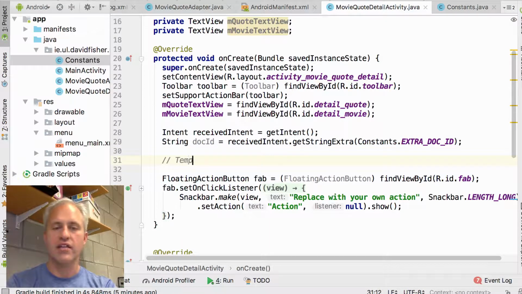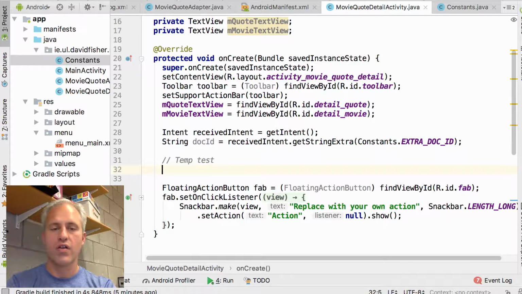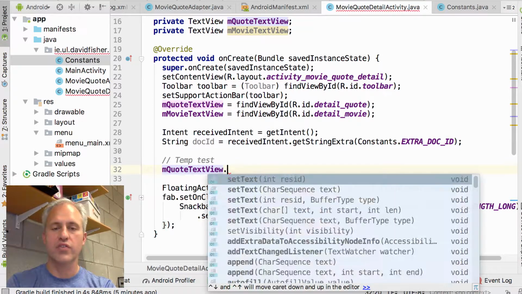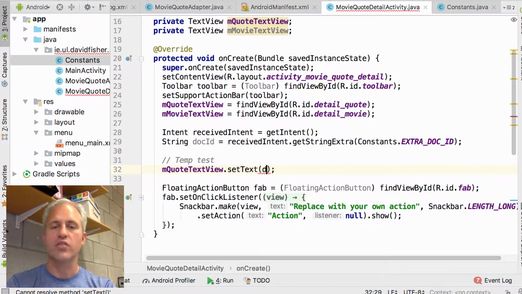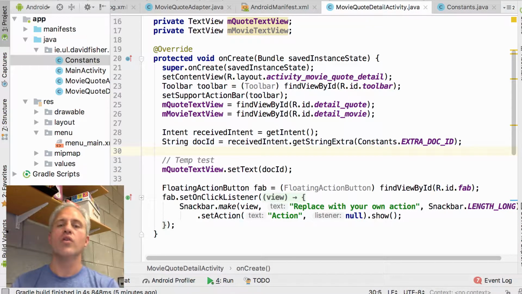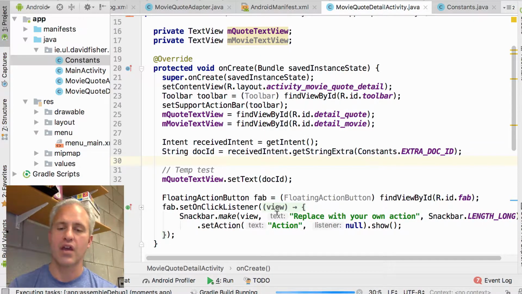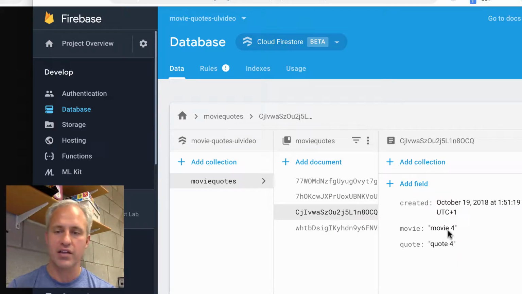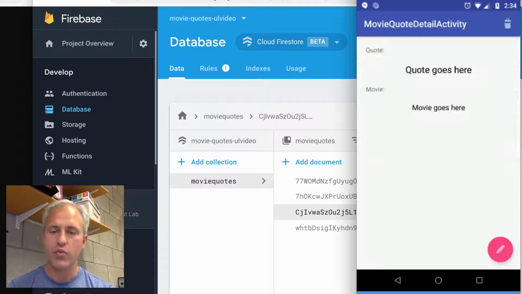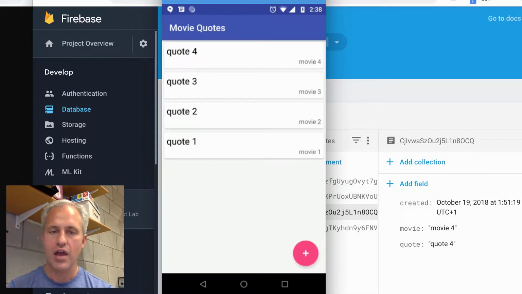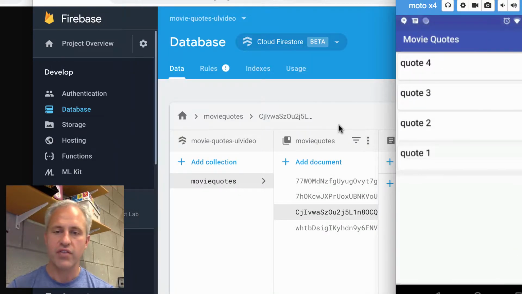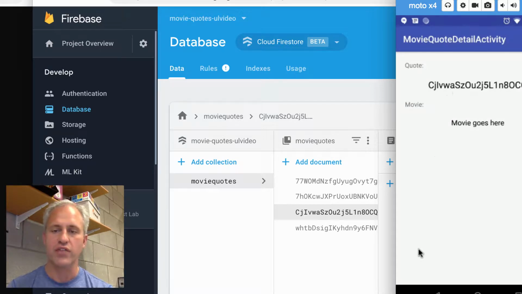And then this is a temp test. We're just going to take the quote text view and set the text to the document ID. So what are we trying to do here? We're trying to prove that we know that we've clicked it, right? Does that make sense? So we're going to go ahead and run it. We're going to go ahead and show the back end as well. So movie 4, quote 4, should have this CJ name. If I click on this guy, sure enough, it knows that I've clicked that one.